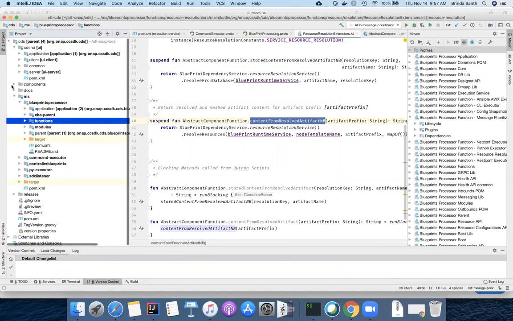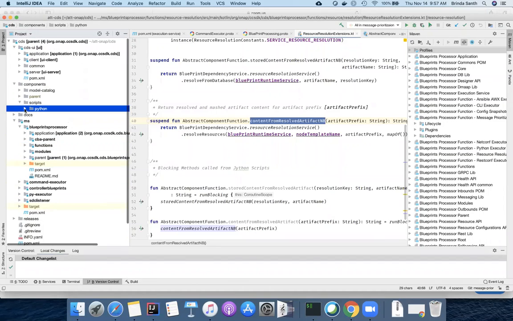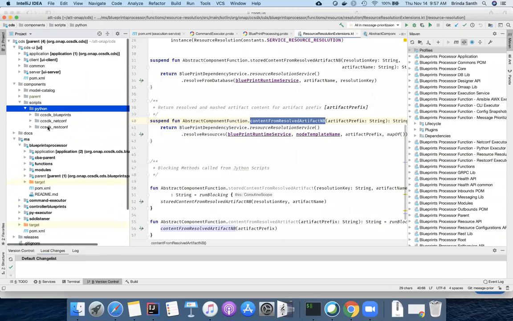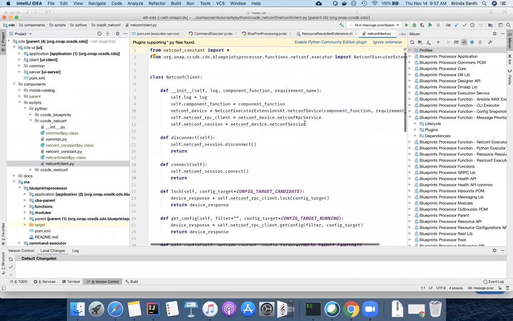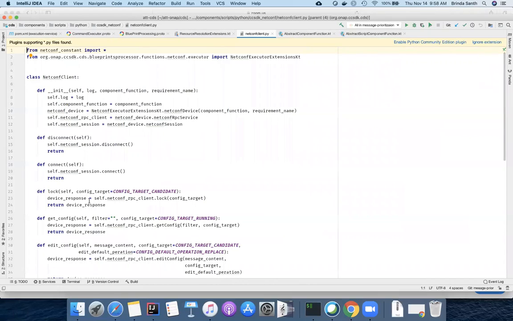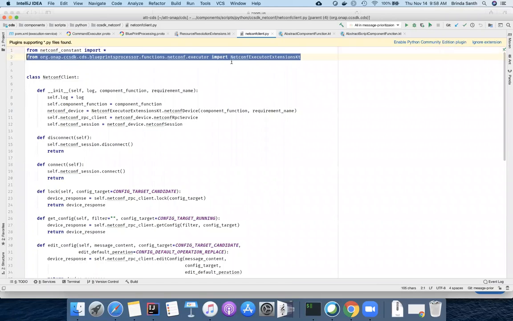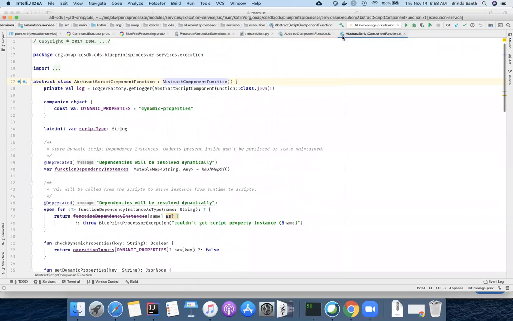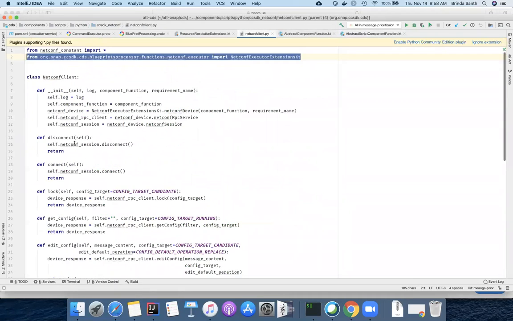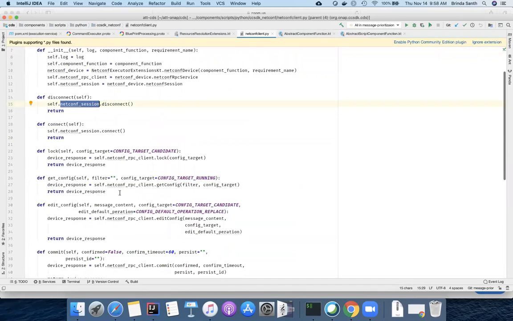The wrapper functions are mostly under component scripts. Here we have the wrapper function. It's one high level wrapper function, a netconf wrapper function. Mostly the netconf Python-based scripts use that. If you look at the top level, it uses a netconf executor extension. So whatever extensions we provide in this class, it is going to use, and underneath that it is going to use the same class implementation.